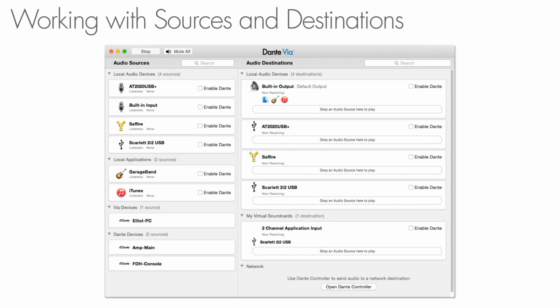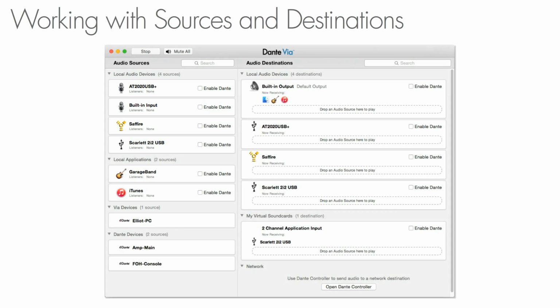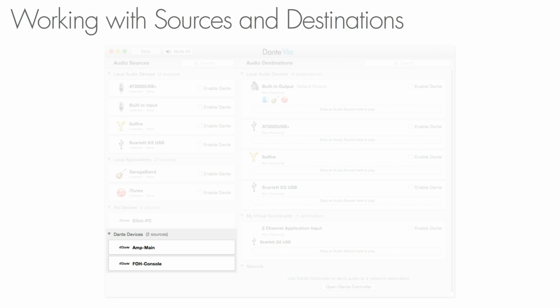Dante Via automatically discovers all of your applications and connected interfaces and groups them appropriately into audio sources and destinations. Sources are grouped into local audio devices, such as USB microphones and interfaces, PCIe sound cards, and your computer's built-in audio input. Local applications, such as iTunes, Skype, Pro Tools, or Nuendo. Via devices, other computers on the local area network that are running Dante Via. And Dante devices, which are Dante-enabled hardware devices on the network, such as mixing consoles, speakers, and amplifiers.